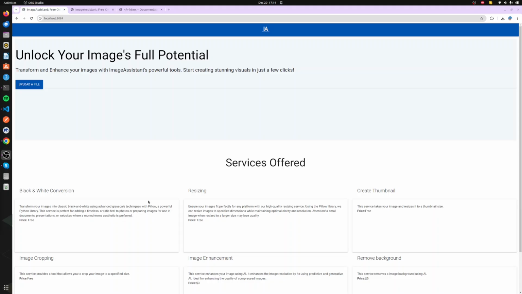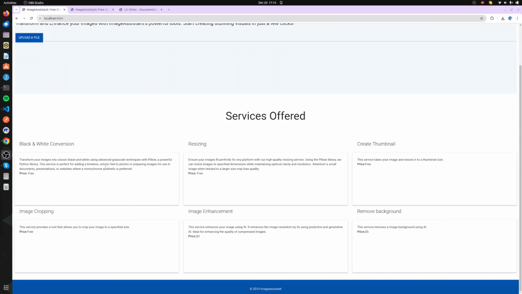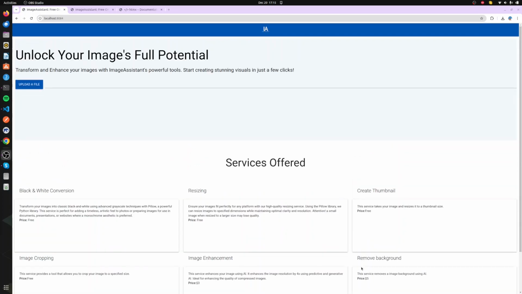So I've got these services: black and white, resizing, thumbnail, cropping. So the first three, if you're a Python developer, you probably know that I'm using Pillow. This is a bit more complicated because I had to use the cropping tool, so there's a bit more work involved here. I think I still used Pillow for the cropping, if I'm not mistaken. And I'll come to the removing background in a minute.